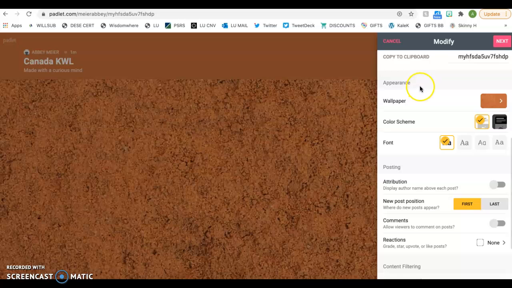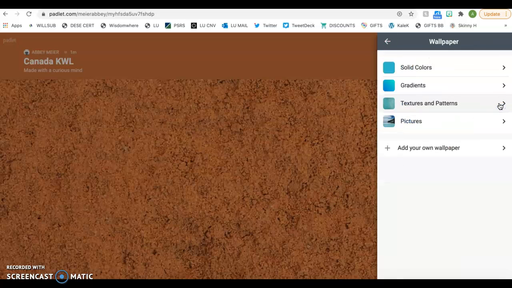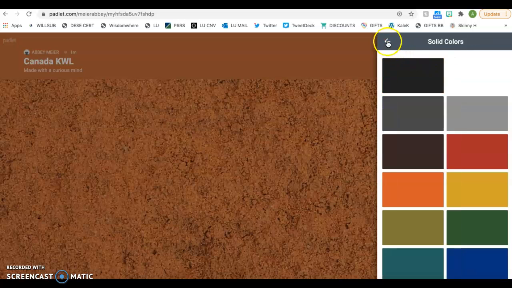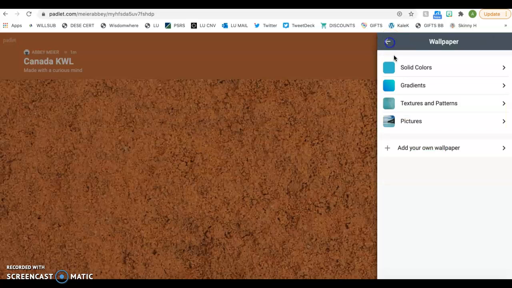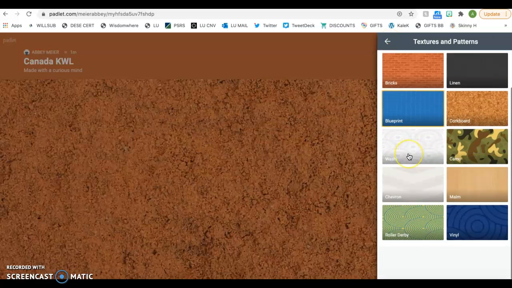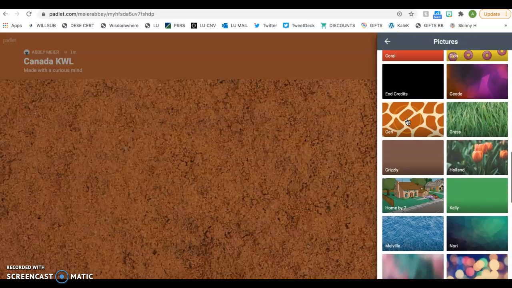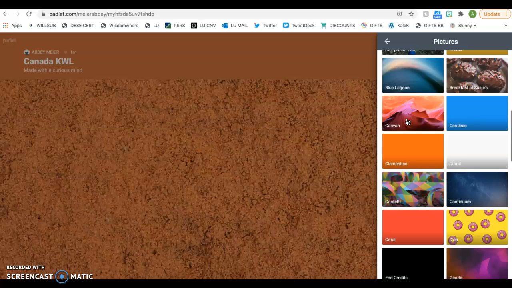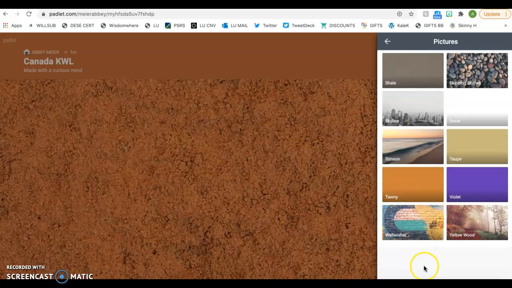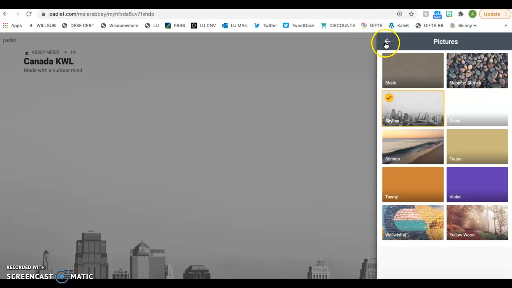And then all about what it looks like. So the appearance of your Padlet, you do have some options on what you want it to look like, but you can also add a picture of your own if you don't like any of the preset options here. But they do have a lot. They have a lot of fun ones. So depending on maybe what my thing is all about, maybe I'll do a skyline for this one.